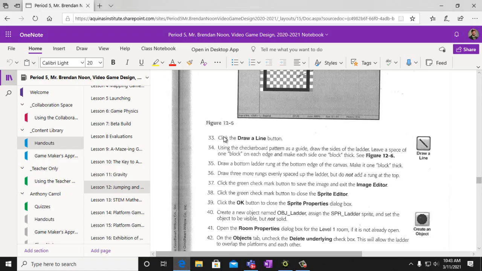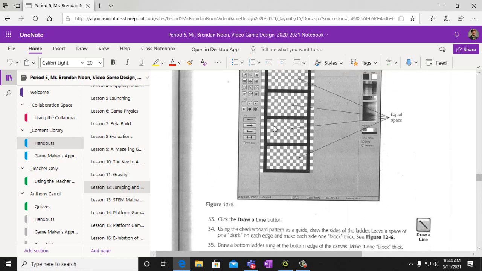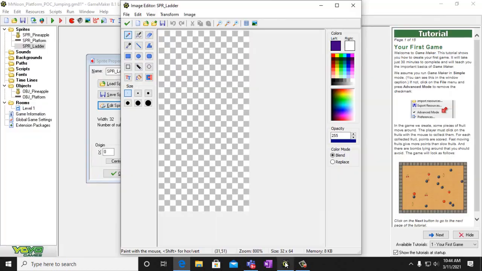All right. Click the draw line button. Use the checkerboard pattern as a guide to draw a line on the side. Leave a space of 1 block from the checker on each edge. Draw a bottom ladder rung, make it 1 block thick. We're using the draw line tool all the way across, leaving a space of blocks on both sides, and then 1, 2, 3, 4, 5, 6, 7, 8. It could be anything you want, you just want equal spaces. So this one's 8 squares. Let's go ahead and draw this now.